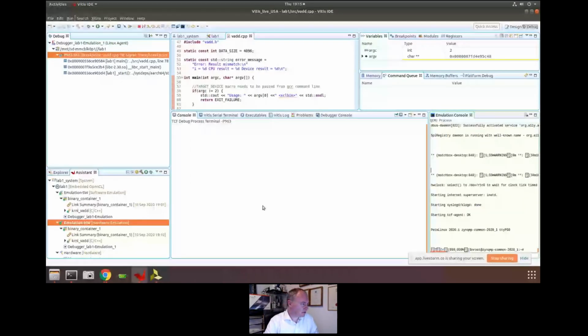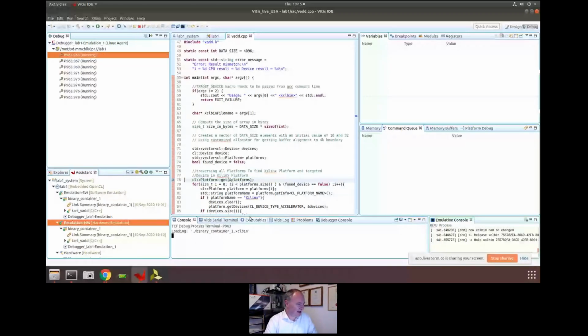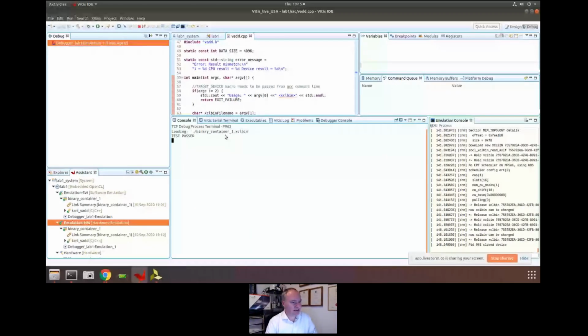Oh, that's a little odd. We should have seen, oh, because it's stuck at the breakpoint there. So I'll click run again. The beauty of live demonstrations. So you'll see the binary container being loaded there. You'll see the result come back that says test passed.